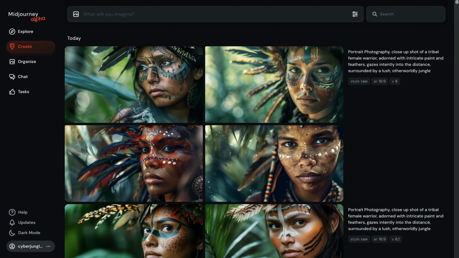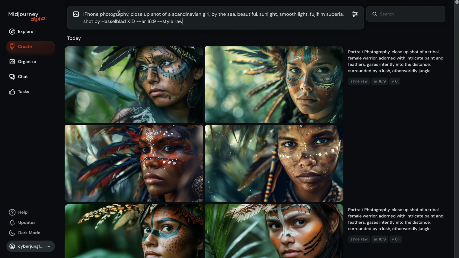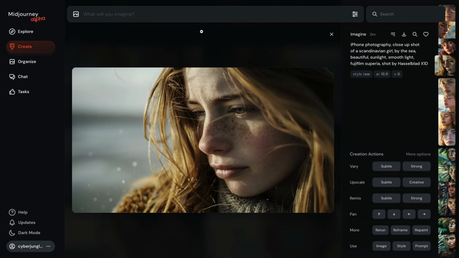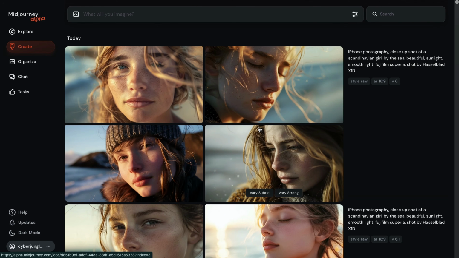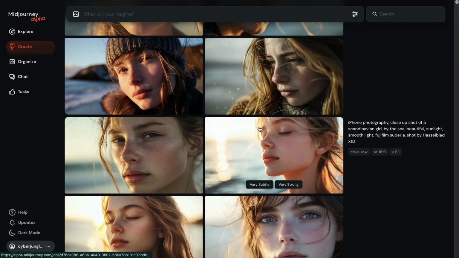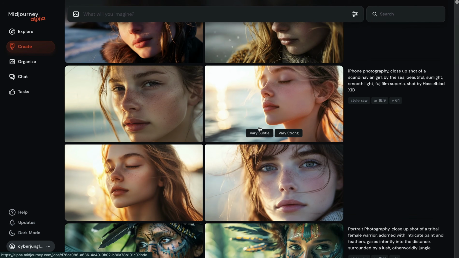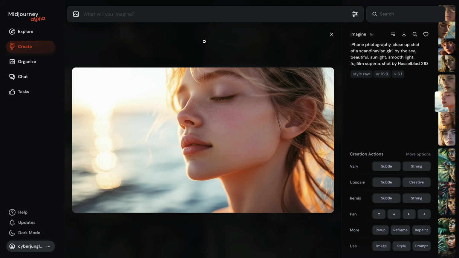Let's try another prompt before we come to any conclusion with this challenge. We have iPhone photography, close-up shot of a Scandinavian girl by the sea, beautiful sunlight, smooth light. I'm not observing a massive jump from version 6 when it comes to skin realism. I think both of the models are doing a good job with this. So when it comes to this challenge, I think it's difficult to say that skin realism is dramatically improved.